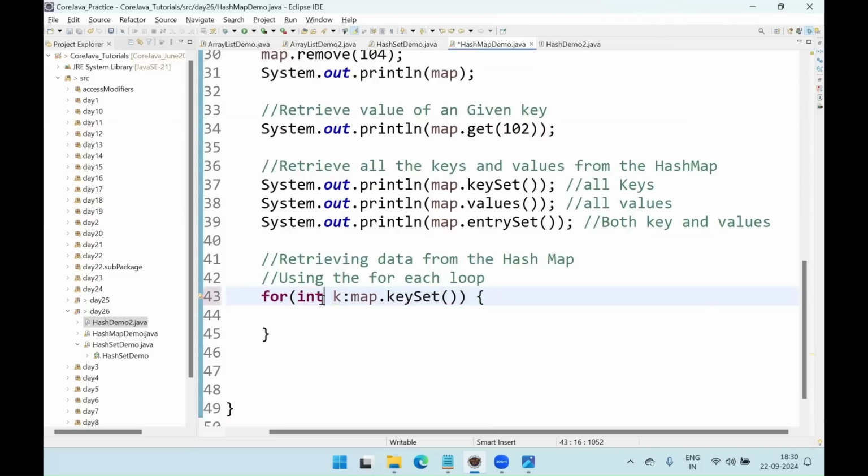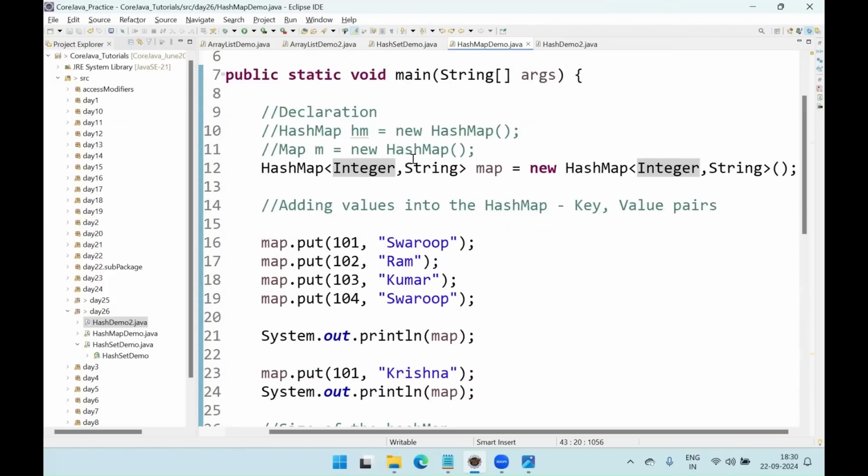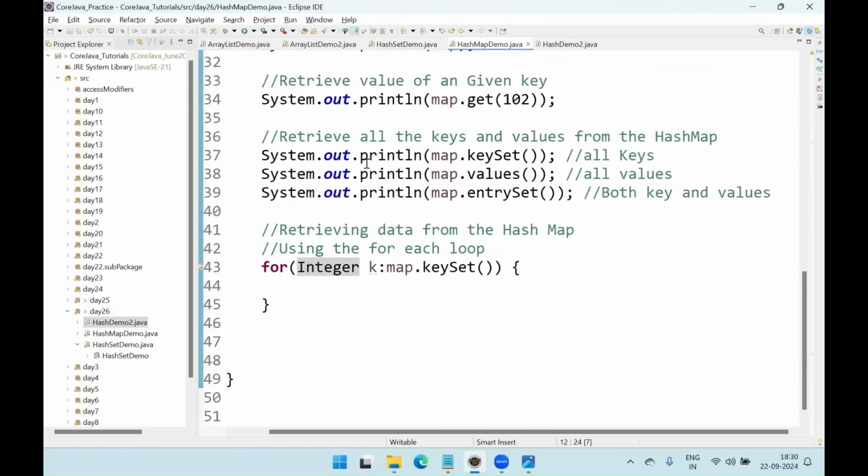Either you can put the primitive type or you can use the wrapper class. This is totally fine because the auto wrapping will happen, the auto unboxing will happen. So since I am using integer here, let me take the integer itself, and you can create one variable, and map.keyset will return all the keys. So every key value will be assigned in every iteration.